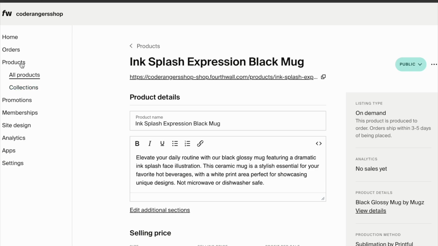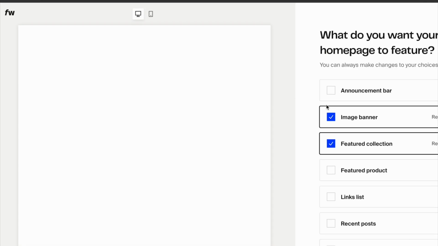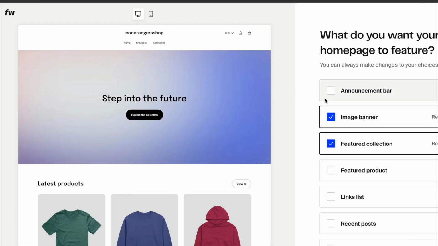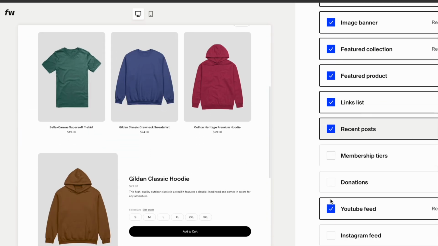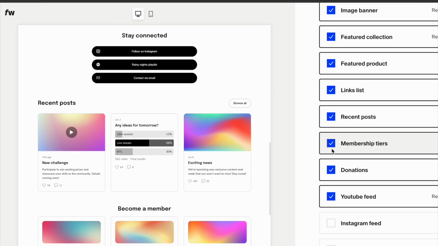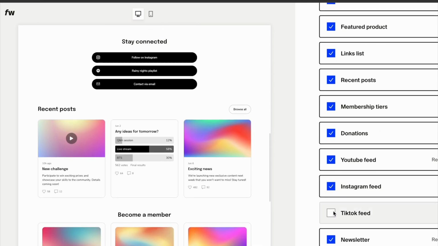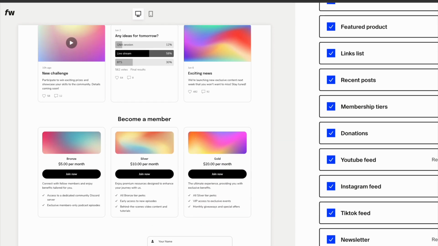And if you want to check how your store looks when someone comes to your store, you can go to site design, and you can design how your shop should look. For example, I want to make everything membership, beta, Instagram feed, TikTok feed, and click on the continue option which you will get below.